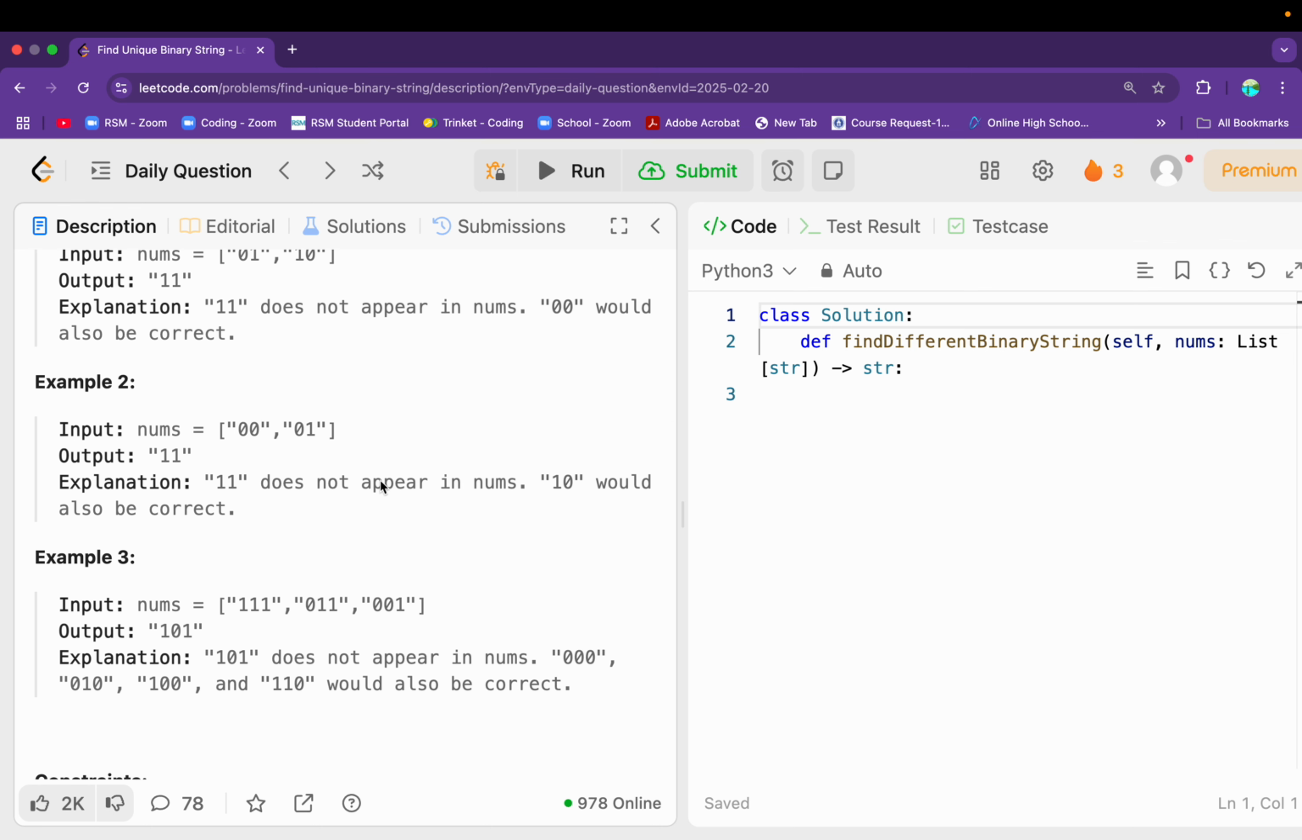In example 2, we have our input array nums to be 00 and 01, and in this case, 11 still works because it is binary. It has the same length of 2, and we know there are exactly 2 binary strings in the input array nums, where 11 isn't in the input array. And since it does not appear in the input array nums, it would be correct along with 10 as well, because that also isn't in the input array nums either.